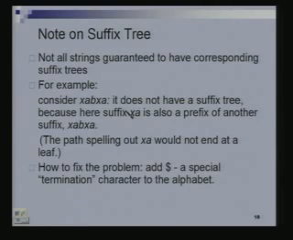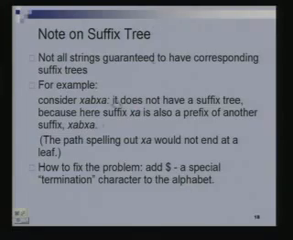This was the problem that someone had pointed out very briefly in the beginning. If one word in my trie is contained in another word, is a prefix of the other word, what happens? So the same thing, right? So suppose I have a word. My text is XABXA.